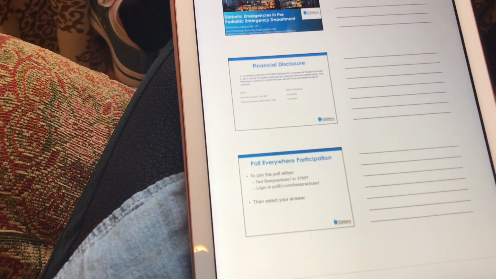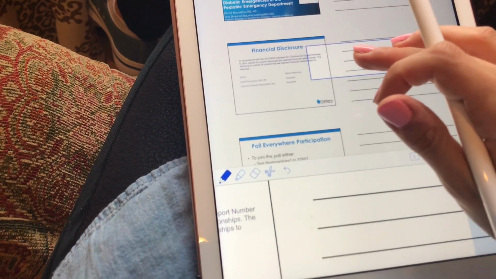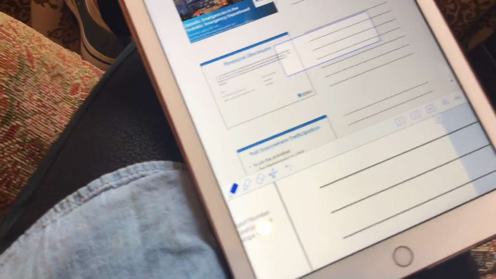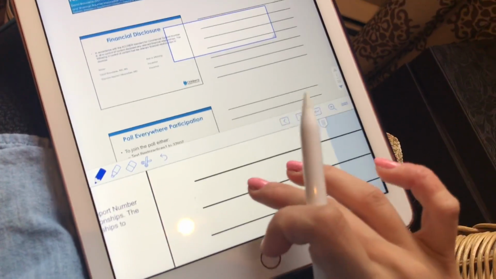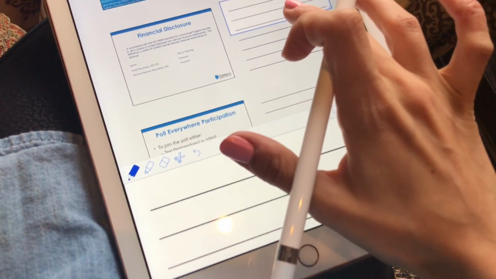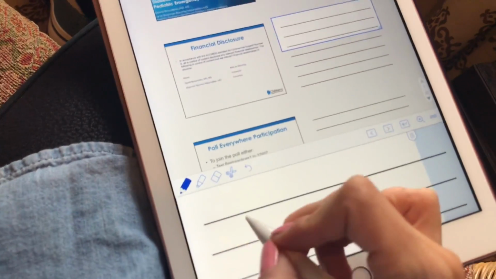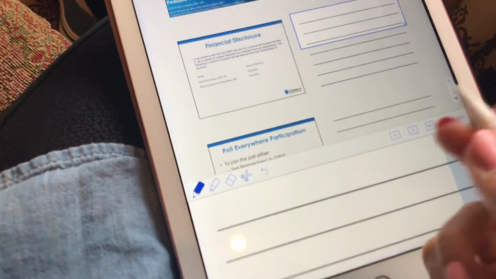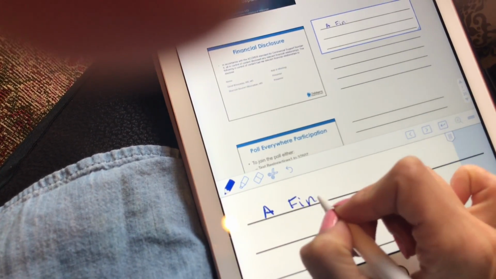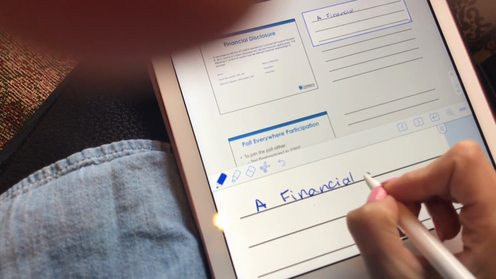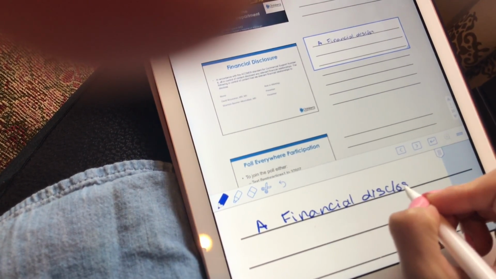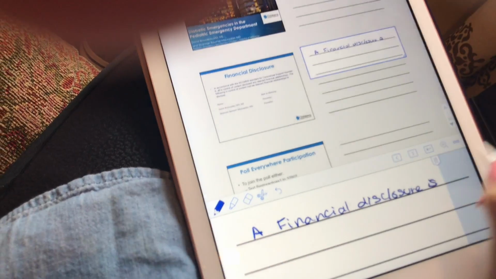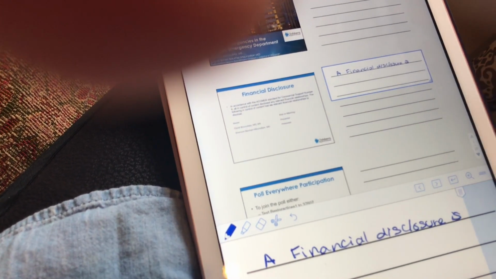So, okay, let's say I'm in class and we're writing about financial disclosures. So I click on it and it makes it big down here. And then I can move it. So I'm going to move it to there. And then I would just write on the lines right here. So like, a financial disclosure is, right? And see, it pops up right there, perfect.